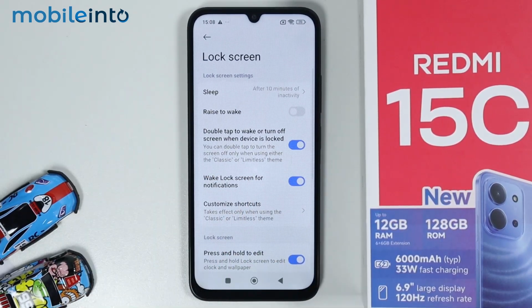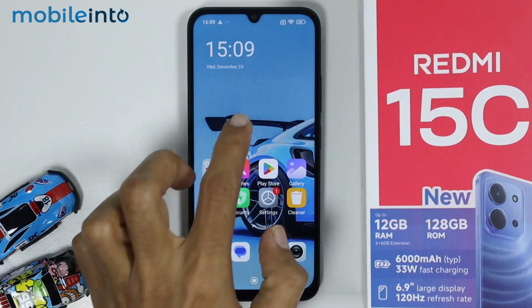Now just enable this toggle, and by enabling this toggle you will be able to turn on and off your screen by double tapping the screen, and this option will only work when you are on the classic theme or on the limitless theme.